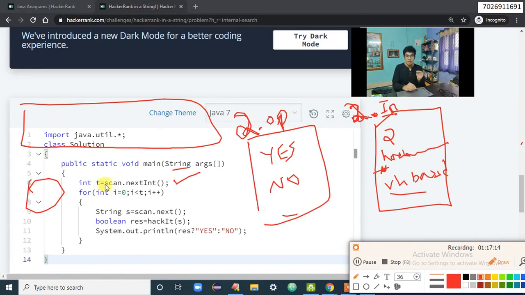First you're telling scan.nextInt. Means you're telling give me the integer part. You are safe. Why? Because only if there is an integer part can you ask for an integer. So when you tell scan.nextInt, what will happen? The 2 from here is not copy pasted. The 2 from here is cut from here. It is removed from here. Cut and given to which variable? T. So T will contain 2 now.